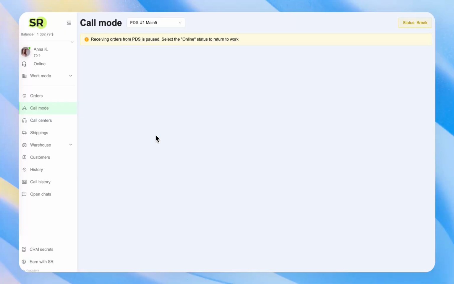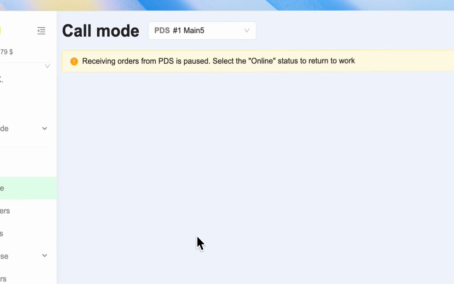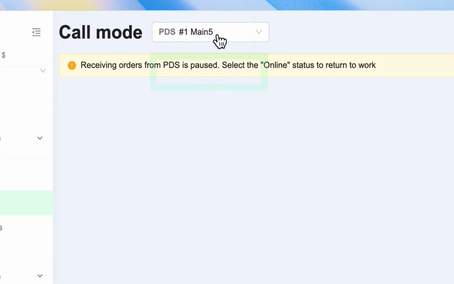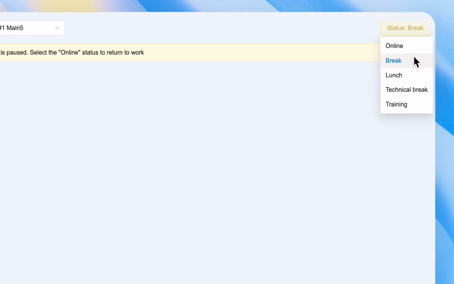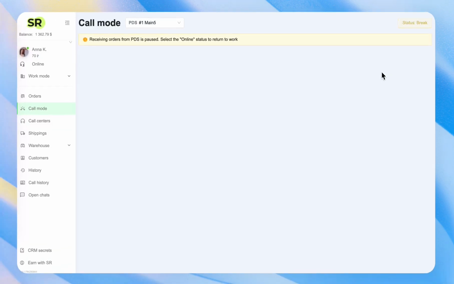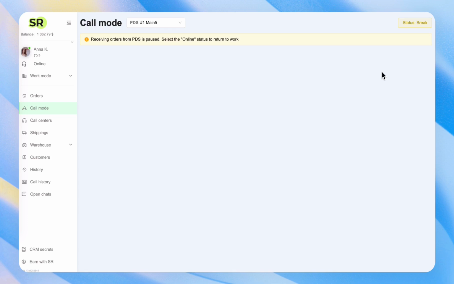Let's see how an agent works with PDS. To start working with PDS, the agent needs to open the call mode and select the call center marked with a PDS icon. Here you can see all available statuses that we have discussed earlier in this video. By default, the agent is automatically assigned the break status. This protects the agents from receiving calls immediately after entering PDS.